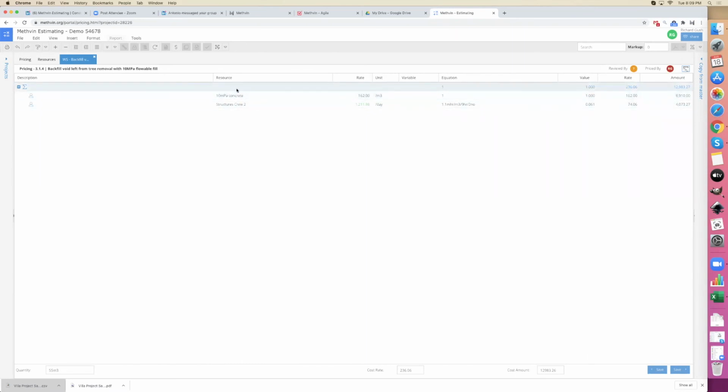worksheet for you. And this worksheet comprises two line items, and you've got a structures crew here at $1,200 per hour. And you'll see there's a difference here: one line item is black and the other one is green. And the reason for this green is it's a complex resource.